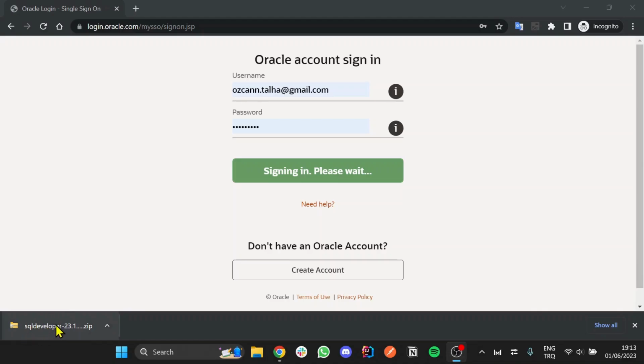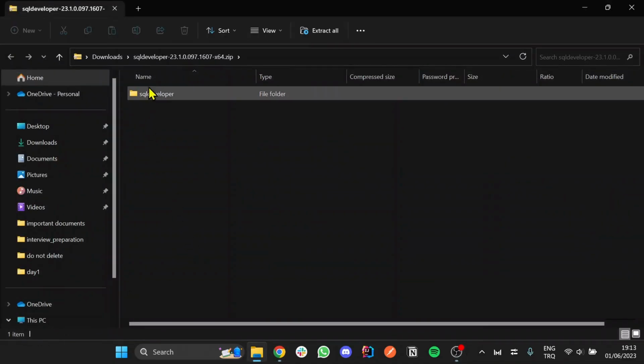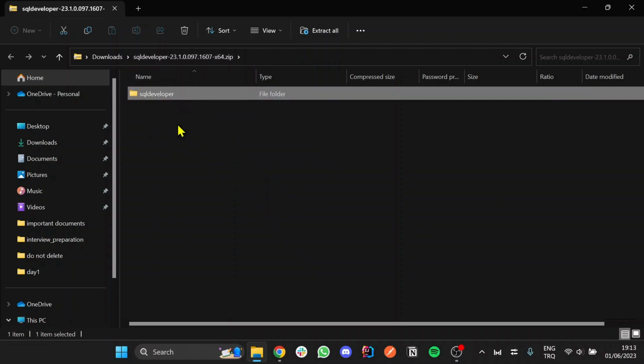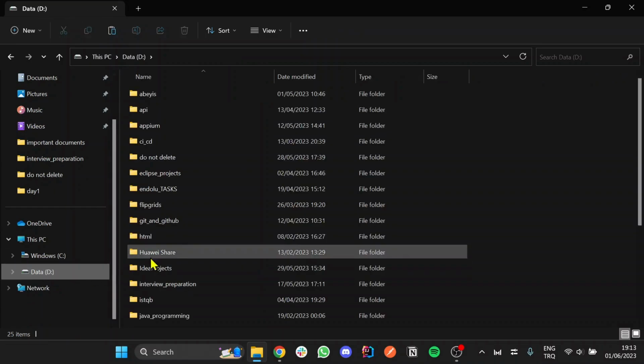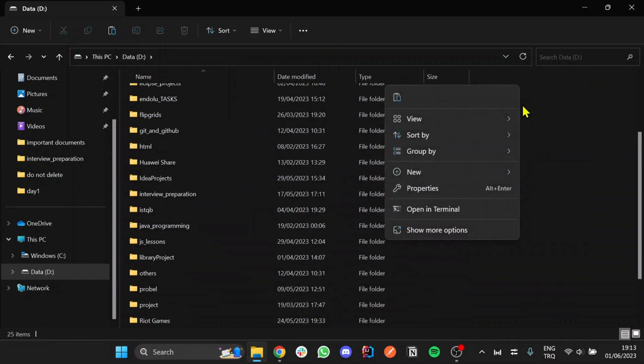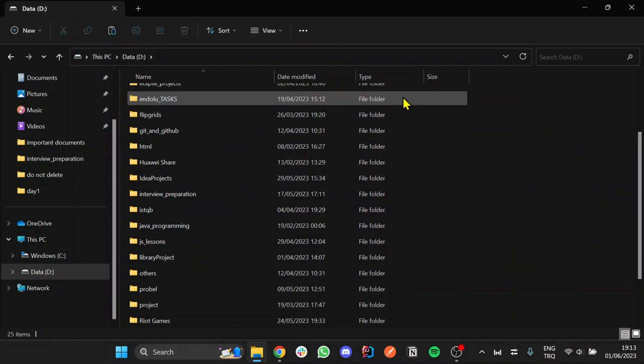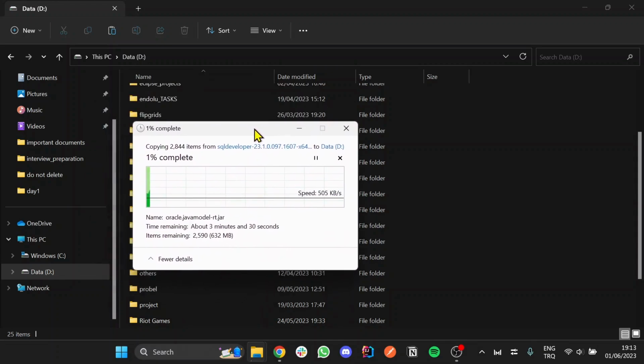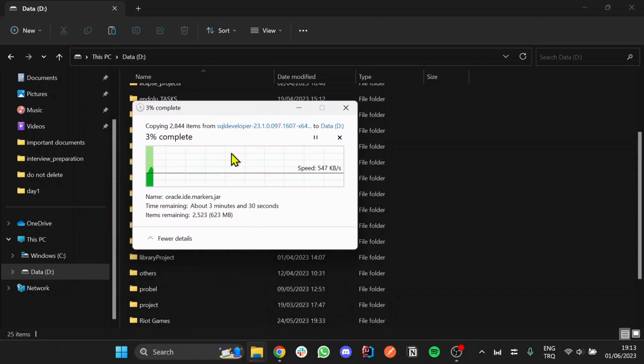And yeah, it's ready. You can click, and it is a zip file. We should extract this folder. You can copy this one, and I will go to the here. I will paste, and also it will take time.